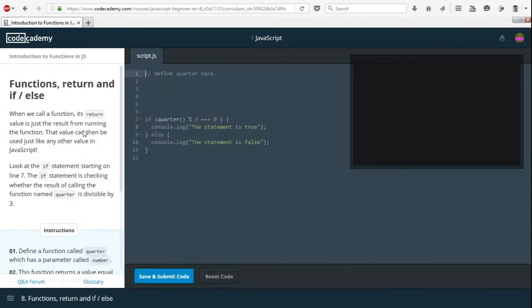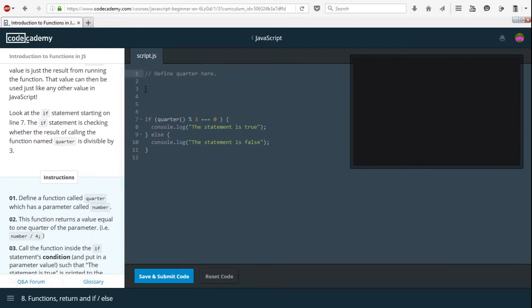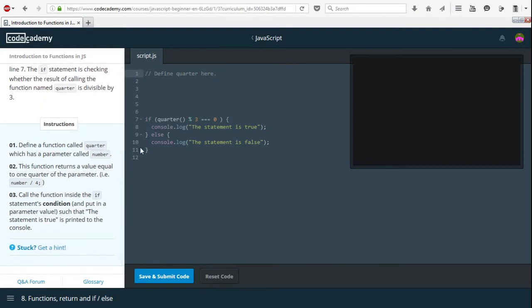So let's move on. Functions, return, and if else. When we call a function, its return value is just the result from running the function. That value can then be used just like any other value in JavaScript. Look at the if statement starting on line 7. The if statement is checking whether the result of calling the function named quarter is divisible by 3. So we need to define a function called quarter, so here, a variable quarter, lowercase q. Hopefully I spelled that right.